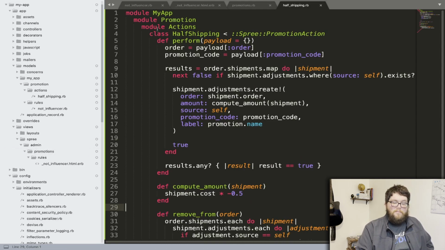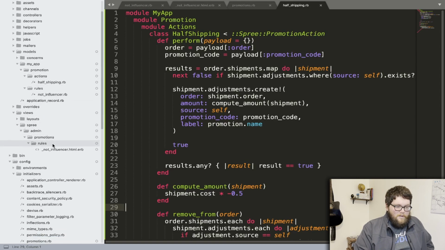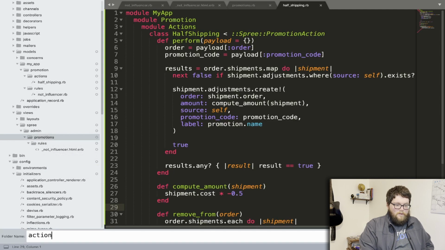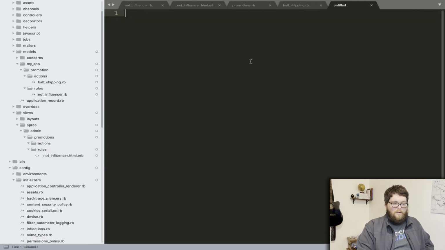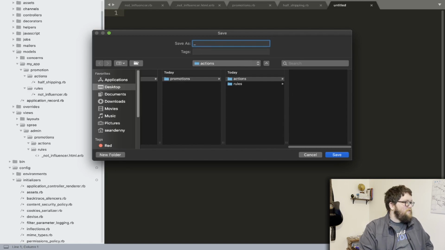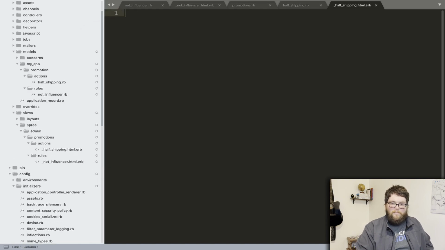Just like with the promotion rule, we need to create a view for this. There's no information to enter, but Solidus will look for a view nonetheless to display when you add the action to your promotion. So we need that to exist anyways. So under Spree admin promotions, new folder, actions, new file. We'll just leave it blank and name it half_shipping.html.erb.